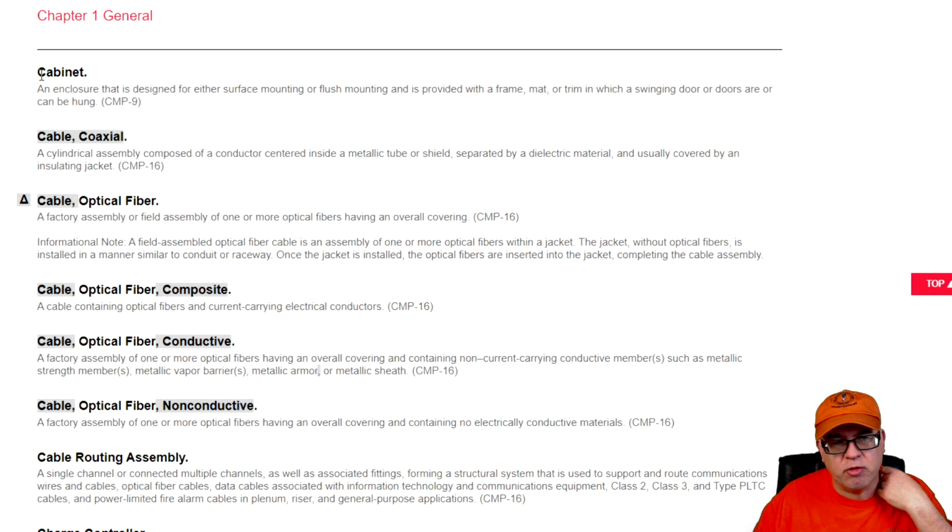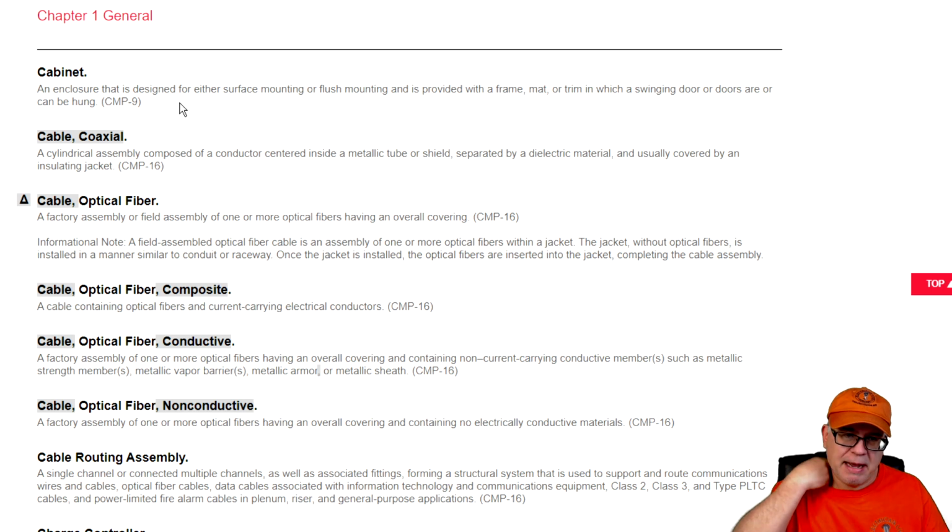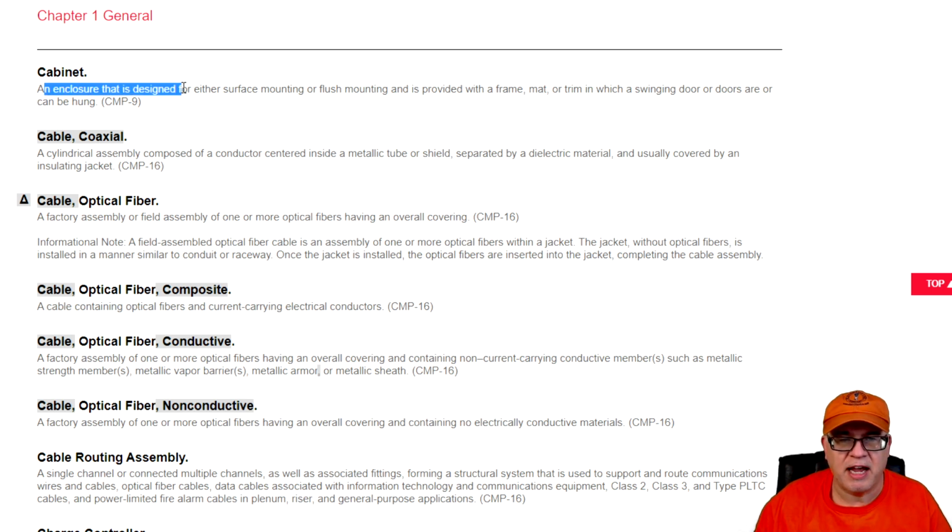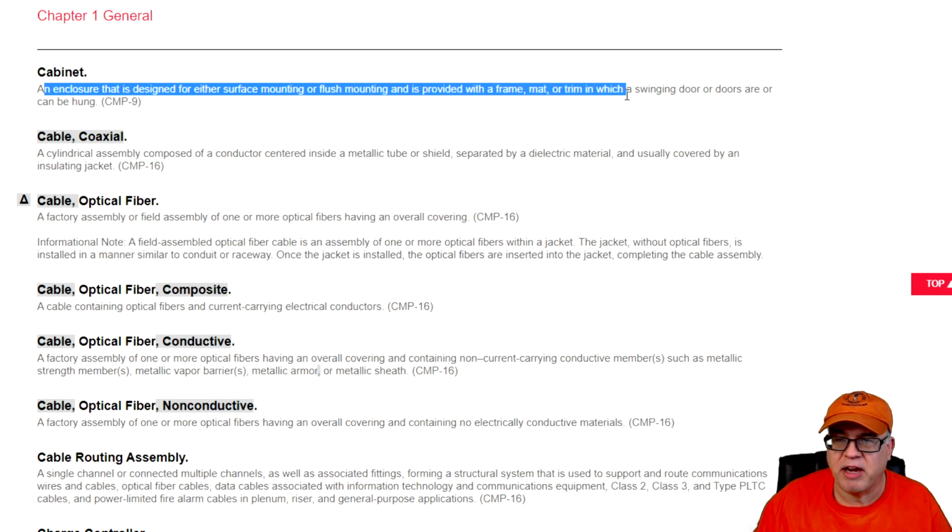And now we come to our first term in this part 2, which is cabinet. Real important for you to understand what a cabinet is. A cabinet is an enclosure that is designed for either surface mount or flush mount, and is provided with a frame, mat, or trim at which a swinging door or doors are or can be hung from it.